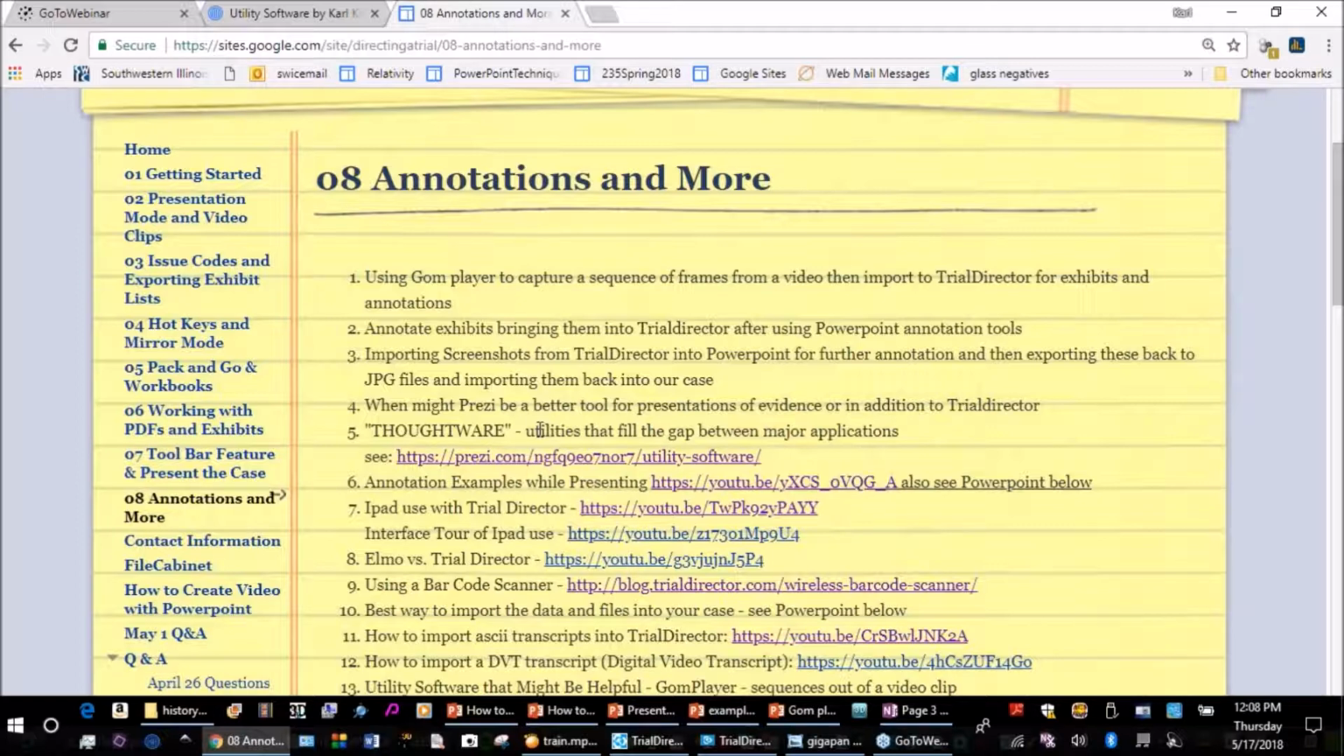ThoughtWare is another concept that is out there, and it's basically the idea that major applications like TrialDirector and PowerPoint don't always have the exact tools you need in your presentations, and these programs fill the gap between those applications. So we call them ThoughtWare or utility programs. And so there's a little Prezi link here that I hope to get to show you how these various utility programs, in addition to Prezi, might be useful to you in your preparation of exhibits in TrialDirector and outside of TrialDirector when you're going into court.